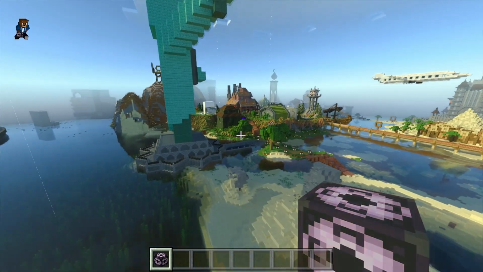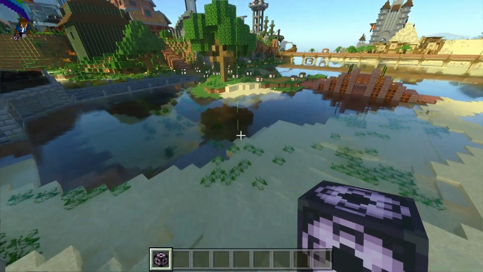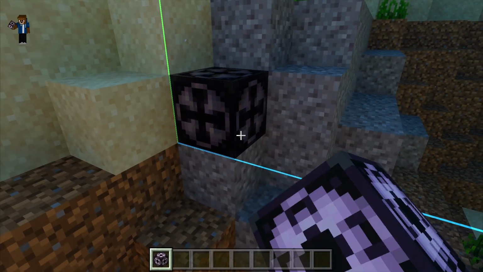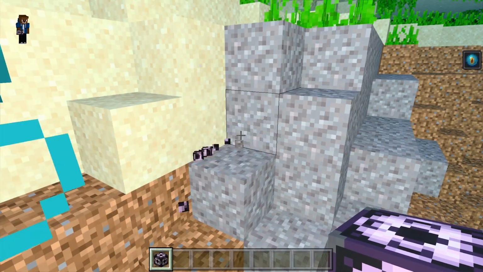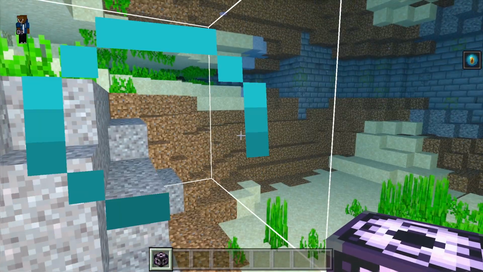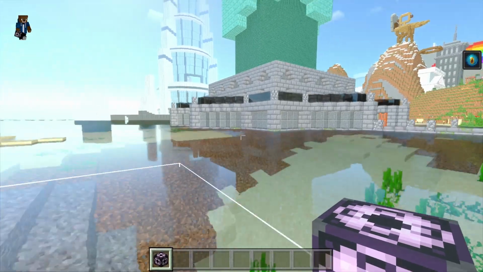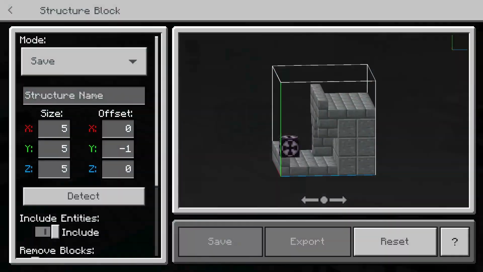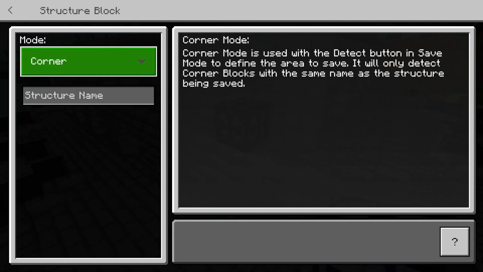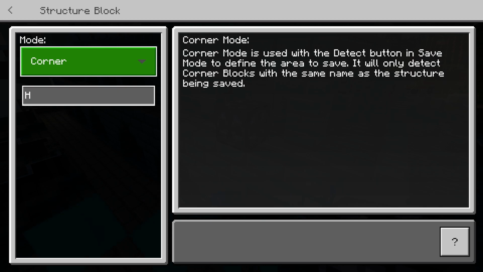So this time, instead of having the coordinates in, we're going to get rid of that, and we're going to put in another one. This time, I'm just going to put another block over, let's say, just over here. And I'm going to choose for this one to be a corner block. And I'll call it, let's say, HH. So we're going with the structure HH.